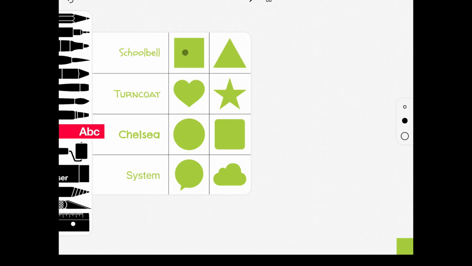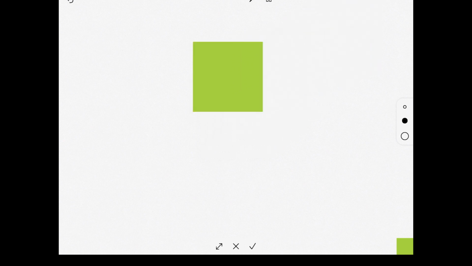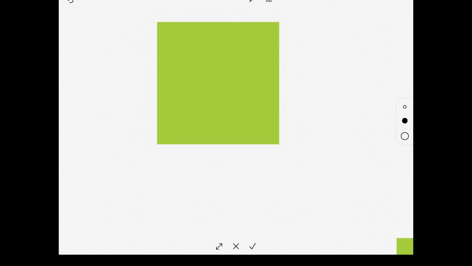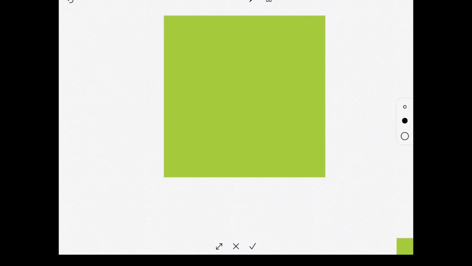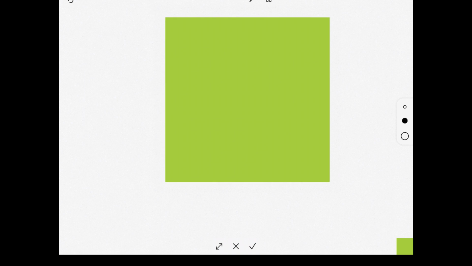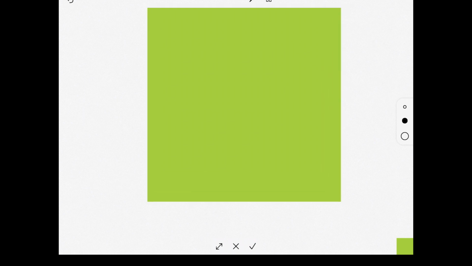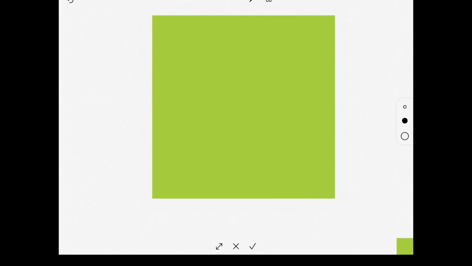Click on the square. You can use your finger to drag the square around the page, but we want to make our square bigger. Use a pinching motion to increase the size of the square on the screen. We want to make it big enough so that we can create enough room for our tartan. When you're happy with the position of your square, you can click the little tick button at the bottom. This will freeze the square into place on the page.